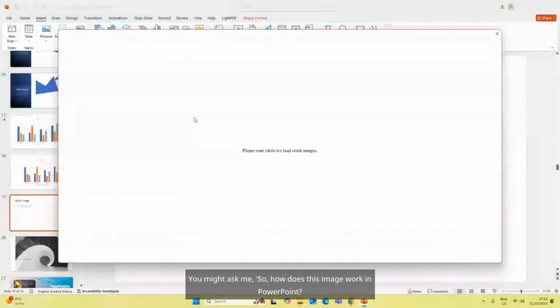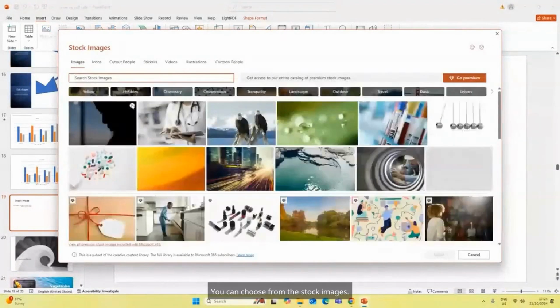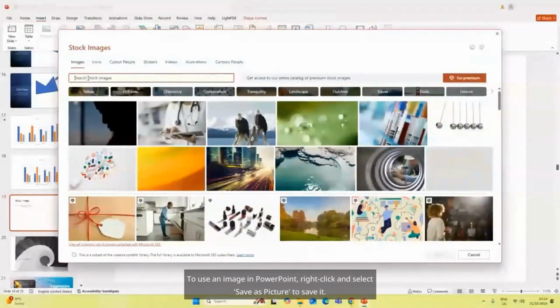You might ask me, so how does this image work in PowerPoint? You can choose from the stock images. Select an image and insert it into your file. To use an image in PowerPoint, right-click and select Save as Picture to save it.